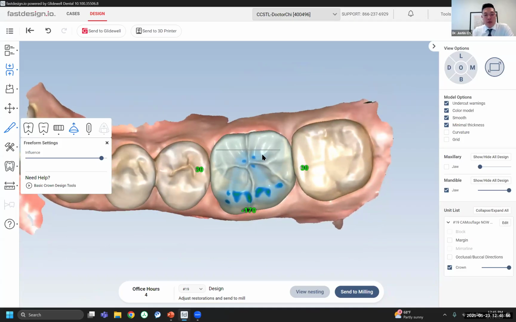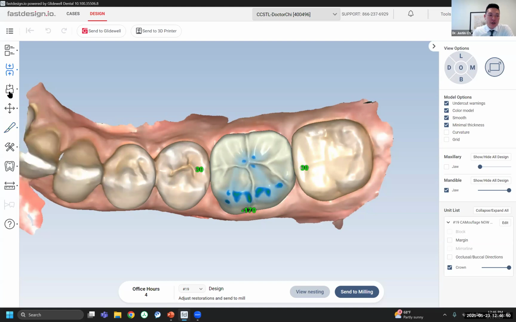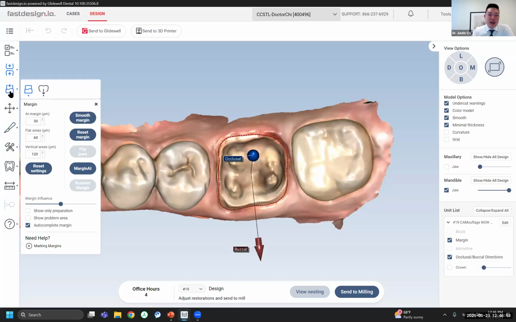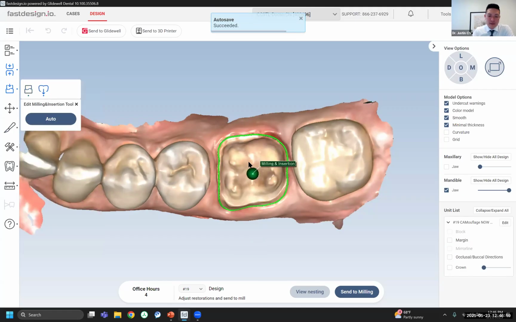I'll show you one more thing you want to evaluate before you send this off to the mill, and that would be the insertion direction. We're going to go to the insertion direction by clicking on the margin window. Left column, third icon down is our margins. Once the design has been generated, on the top tab we have milling and insertion direction. We're going to give that a click.